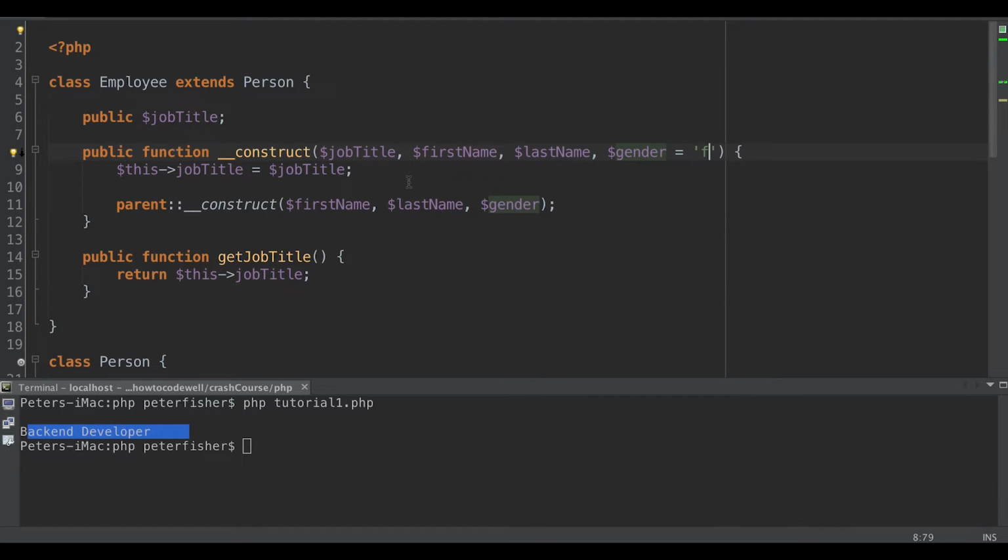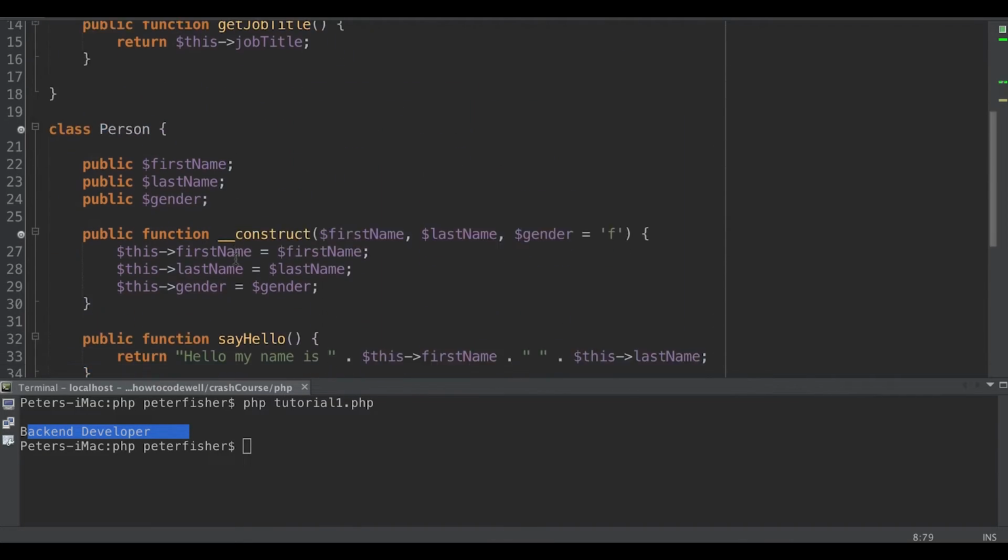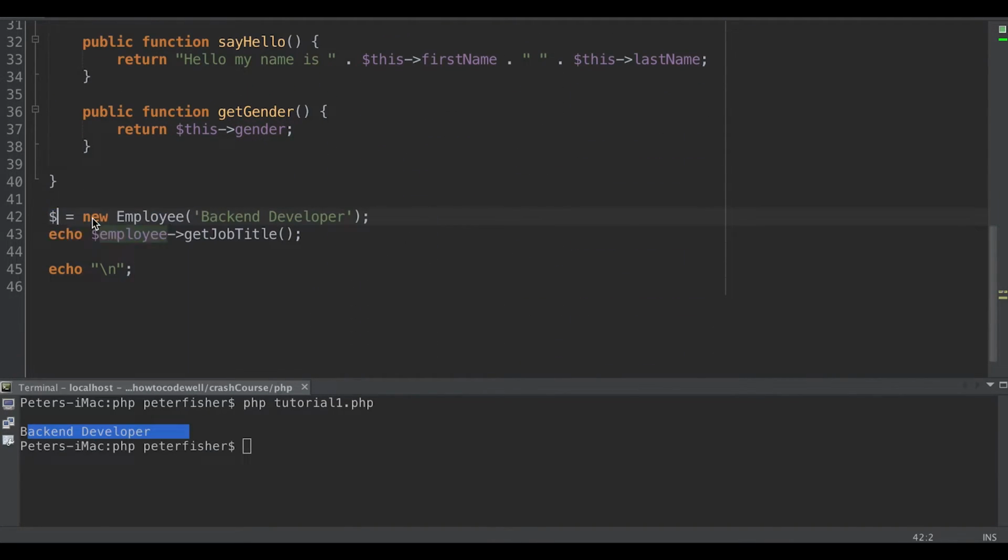So what we can do is scroll down here and change that to be Jane again. So Jane is now an instance of employee. We need to give some more properties. We've got the backend developer as the job title. We also have the first name, which is Jane, and the second name, which I'm just going to call Fisher, for instance. And then the gender, which we don't actually need because that gets set by default.